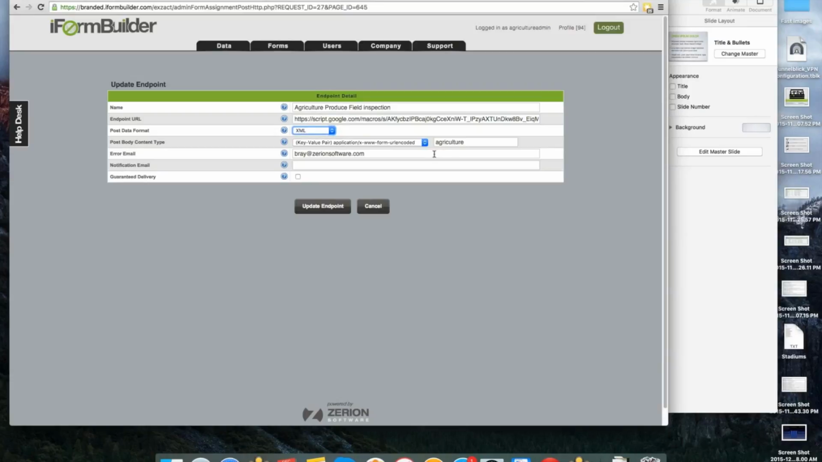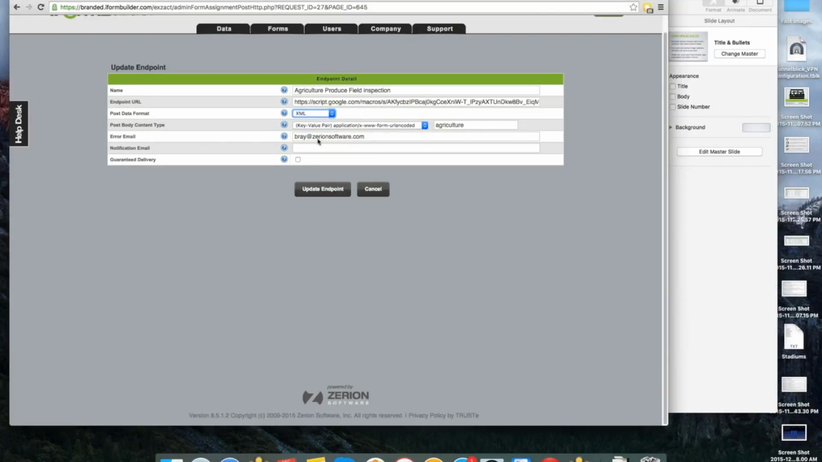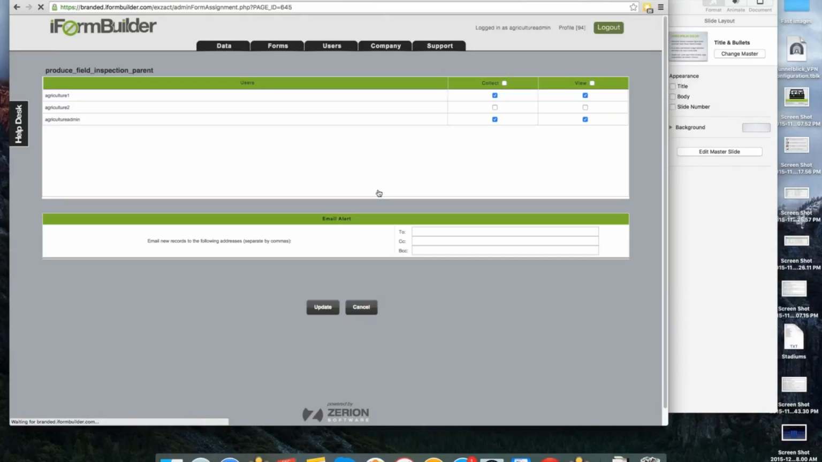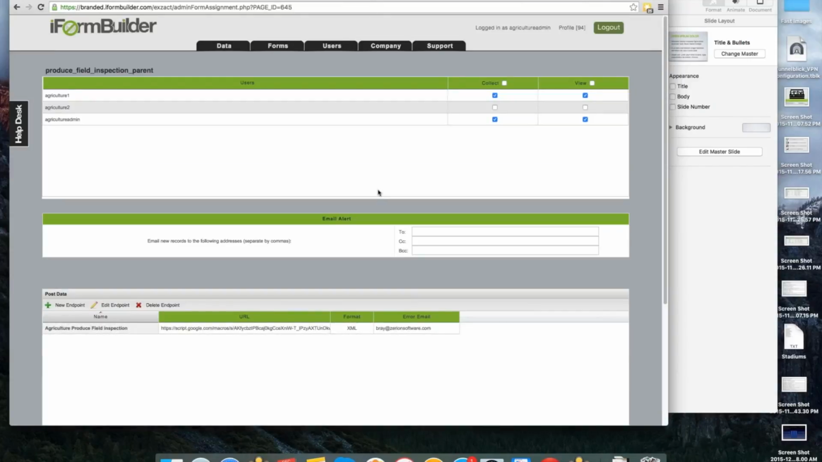Basically, the criteria for the post data format is coming from where you're posting the data to. The content type, if you want to do the key value pair like we have here, you can do that. The error email you'll want to set up, as well as the notification and guaranteed delivery. So you can have multiple forms going to the same endpoint, and you can also have multiple endpoints for a singular form. So it's really helpful that way.